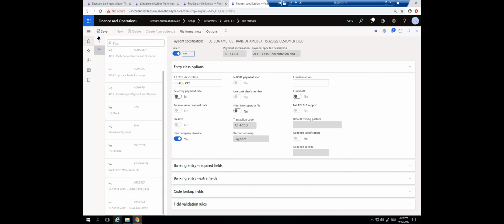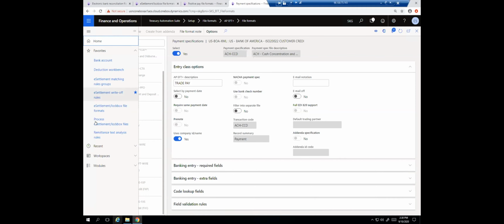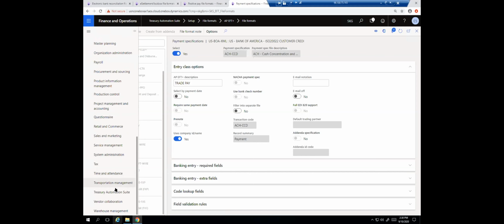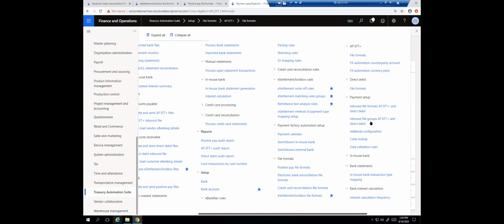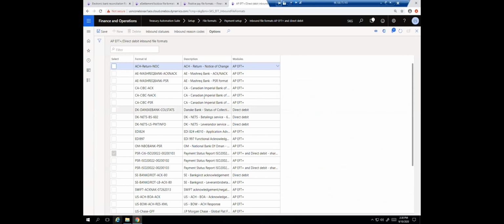Along with this is the return files coming back in. I don't have that one up, so the return files coming back in. We call these inbound files. These are shared across direct debit and AP/EFT, so vendor payments and the customer direct debits. Almost all of the ISO formats have this PSR type coming in. We have a couple specific flavors of it, but a lot of those have that ISO format coming in.